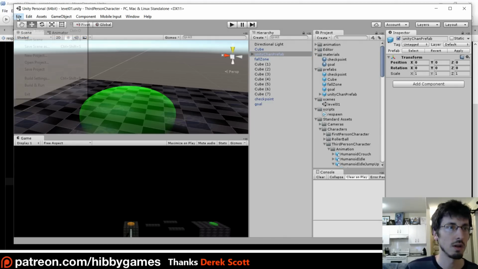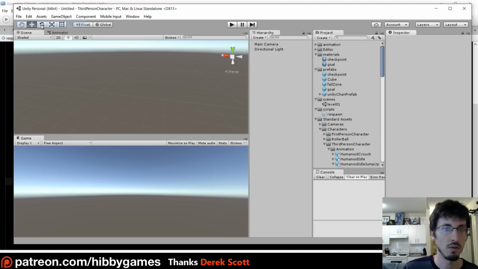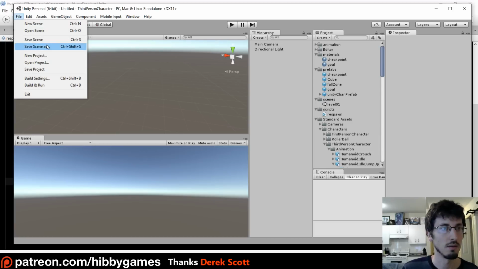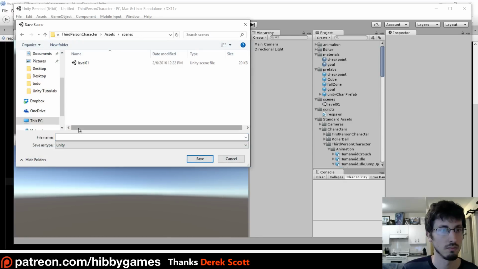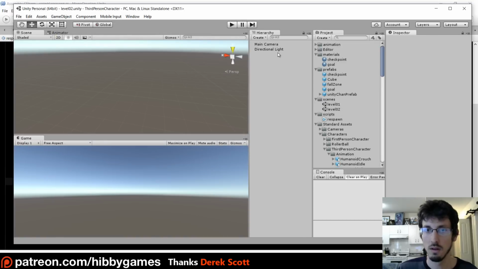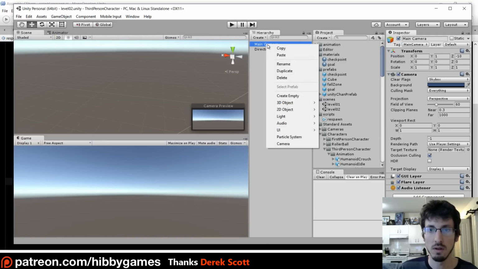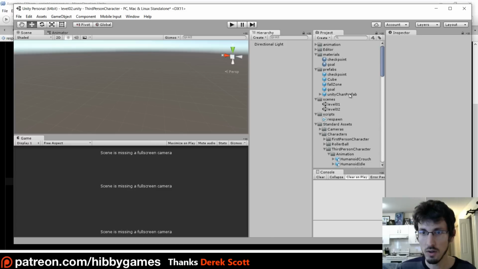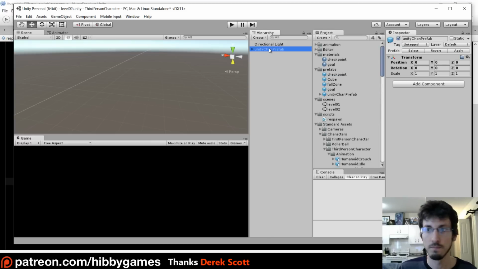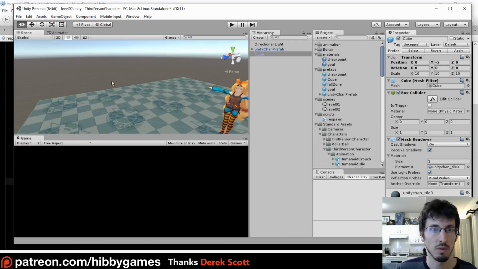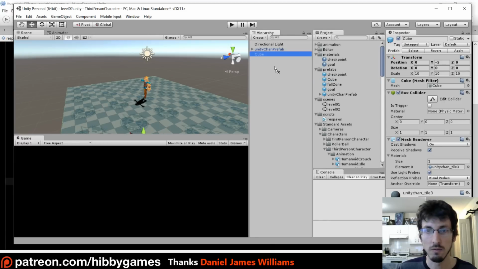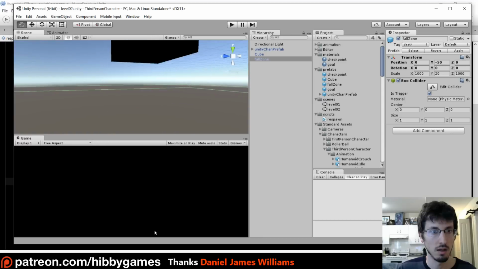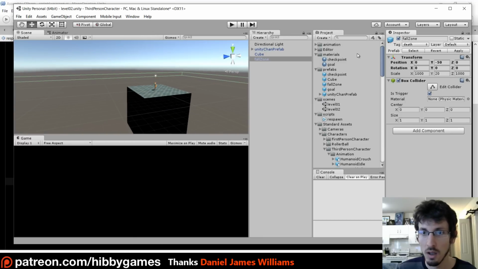So let's create another level. So let's go new scene and save this scene as level 2. And I'm going to delete the camera that's in here and drag our UnityChan prefab, which should be at 0, 0, 0, 0, 0. And drag that cube prefab in, which should be right underneath her. Let's drag the fall zone so that she can die. And it should be in about the same spot as before.